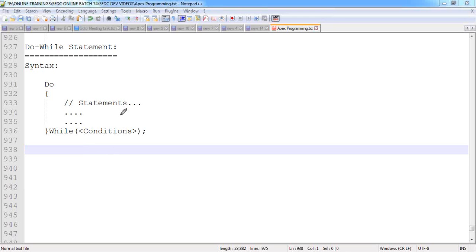Now we can specify do, specify the statements, while condition. Now in this case, what is the execution flow? It will execute the statements one by one. Whenever it reaches the do, it will directly enter into that do block, because there is no condition available here.